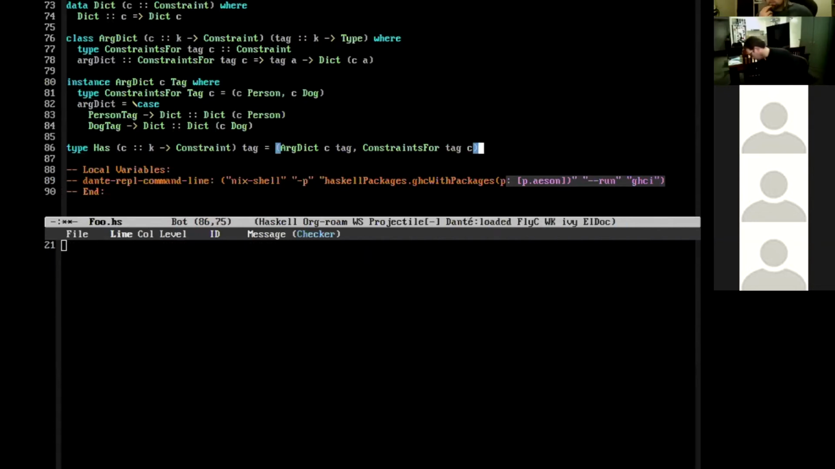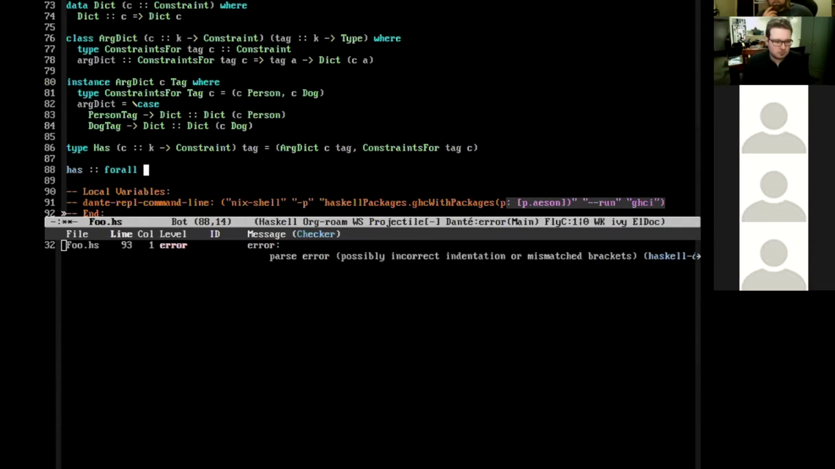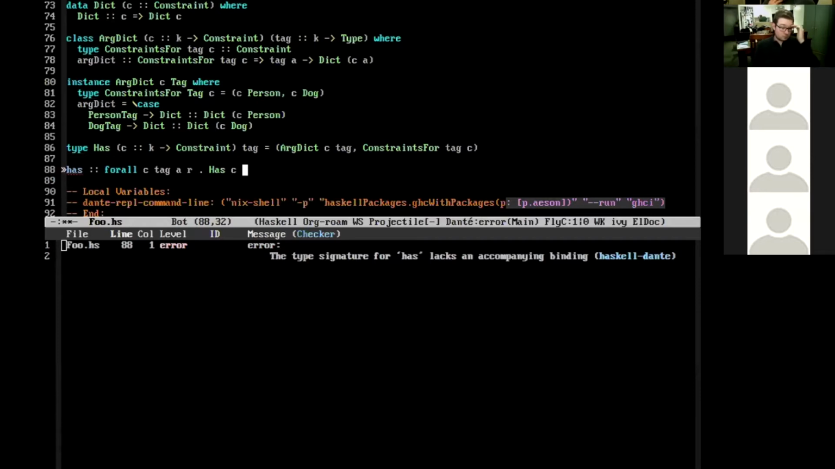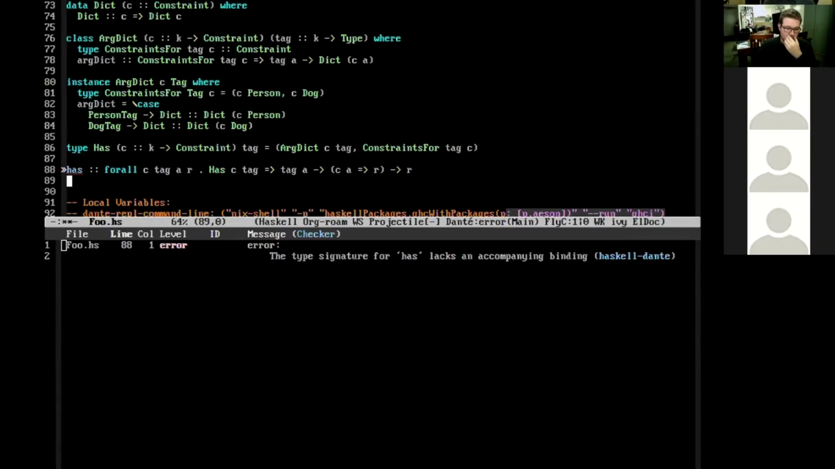So we'll set up a constraint synonym and we'll set up a function to actually use this thing. So has, C tag AR. So if we have all the constraints we need, and we have a tag A, then given a continuation with the specific constraint in scope, we can get an R.